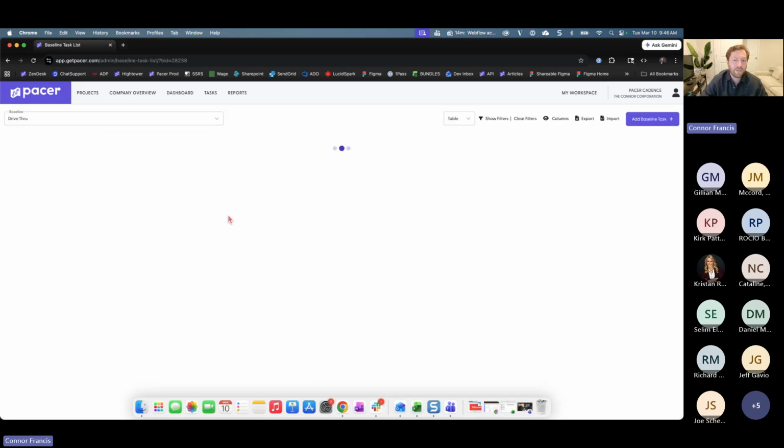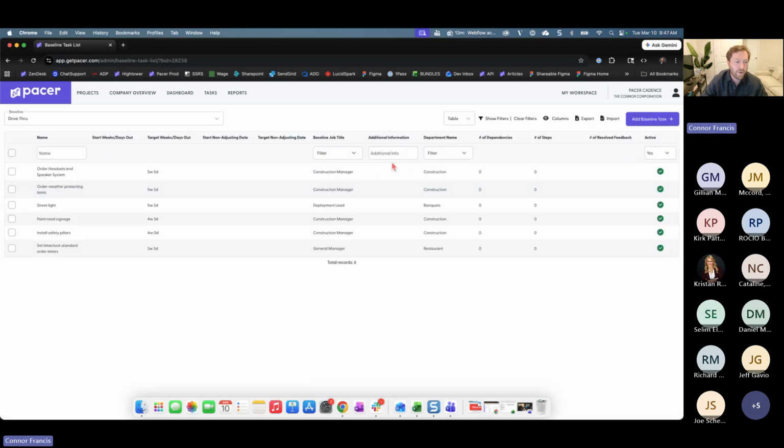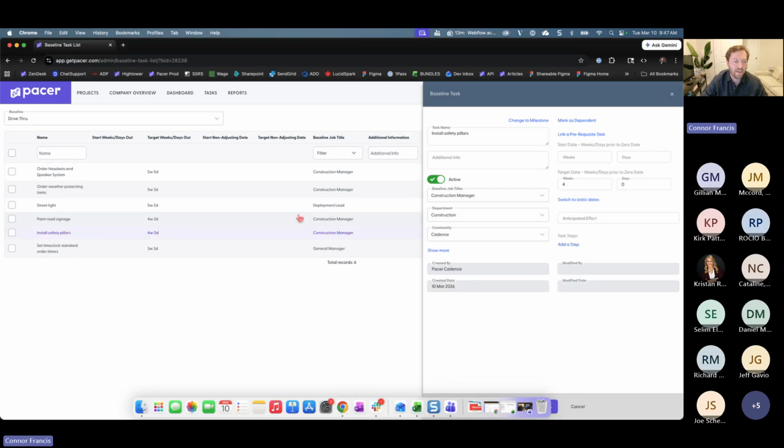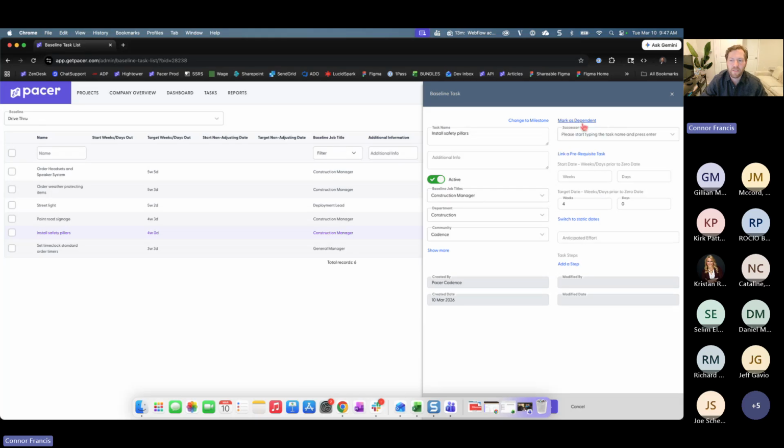Personally, the Gantt chart view is fun for me. But let's talk through that. So install safety pillars, I'll click on. It's a common issue where people click on this and click down here and say, oh, nothing's here. The reason why is you need to actually start typing a word in and then press enter on your keyboard. And then it will populate the tasks that have those characters in the task name.